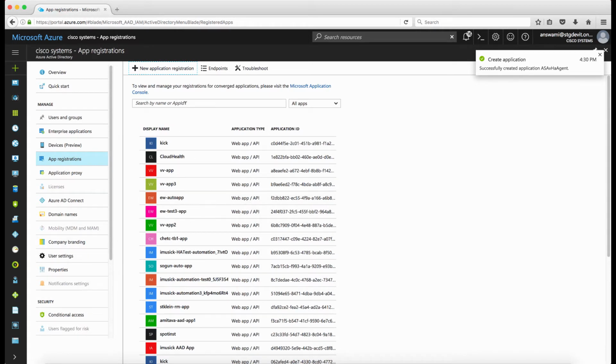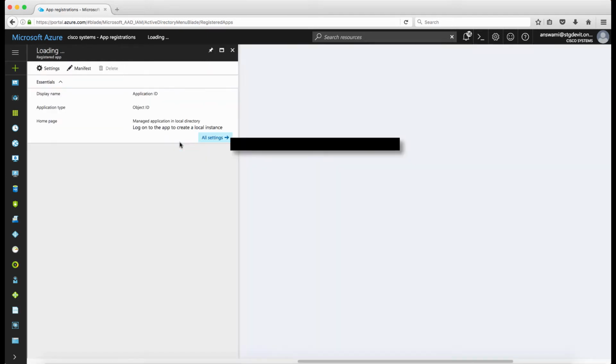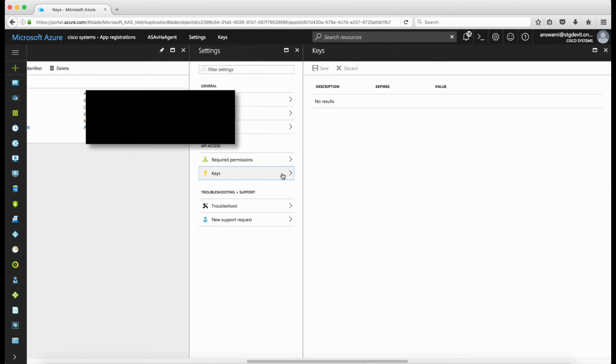Now I need to look for that app ID which I have created. So ASAv HA. I'll go inside this and I will create key. So next step is to create key. Here I will type ASAv HA app key. I will select duration never expires and I will click save.